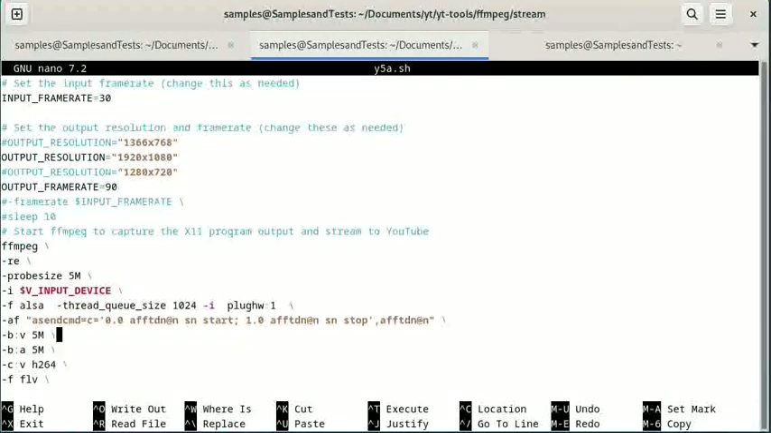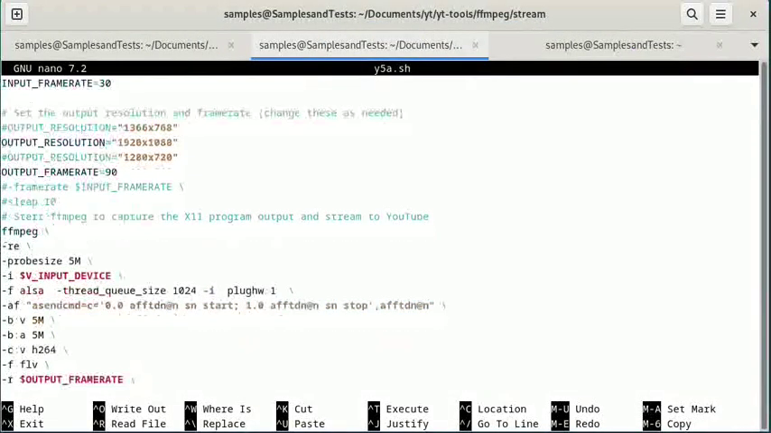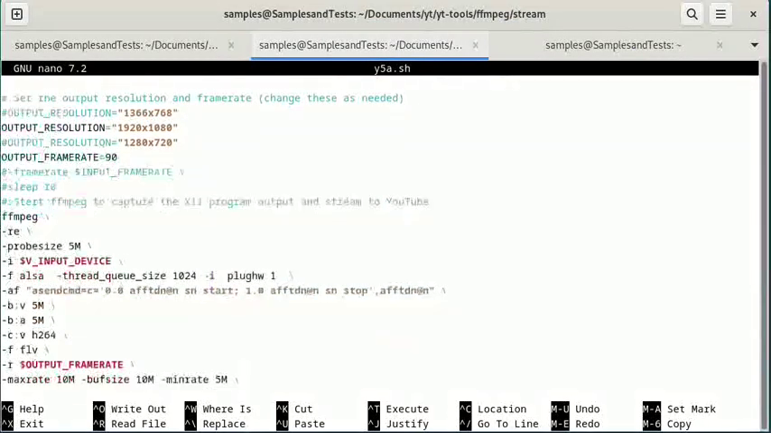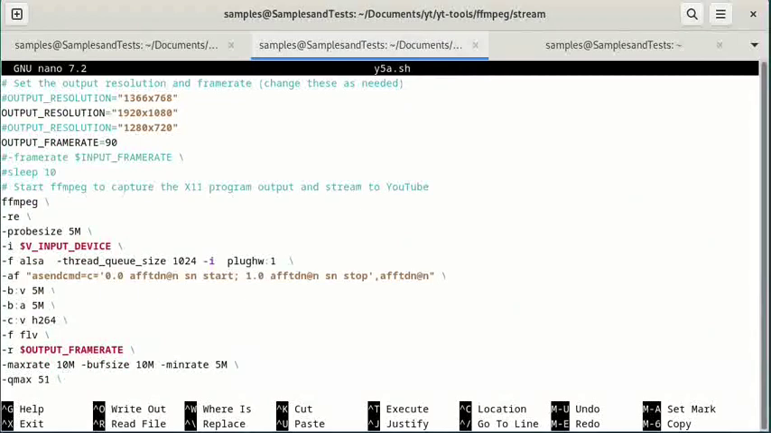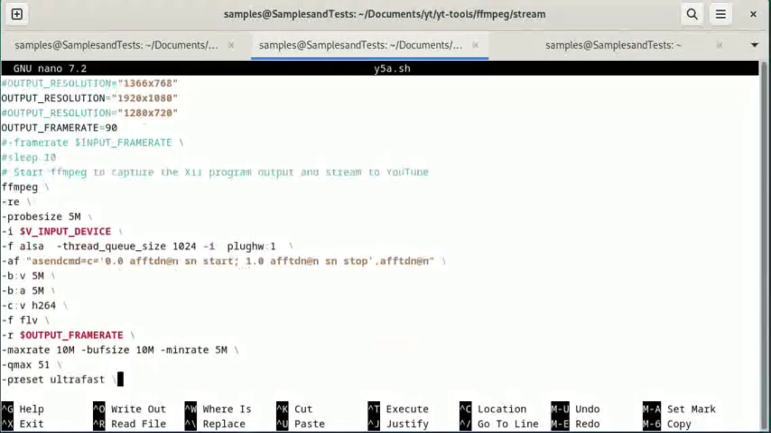And here's where I was trying to get the bitrate buffering corrected. Here we're using the H.264 video codec. We're still using the format FLV just because that seems to work the best. The output frame rate is from what we had before. And here is, again, trying to get that bitrate up. I've been playing around with that and different items. This preset ultrafast, again, is trying to get that bitrate up.